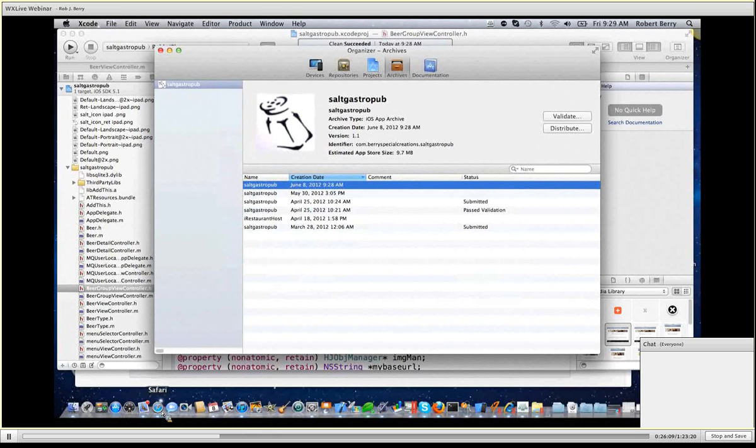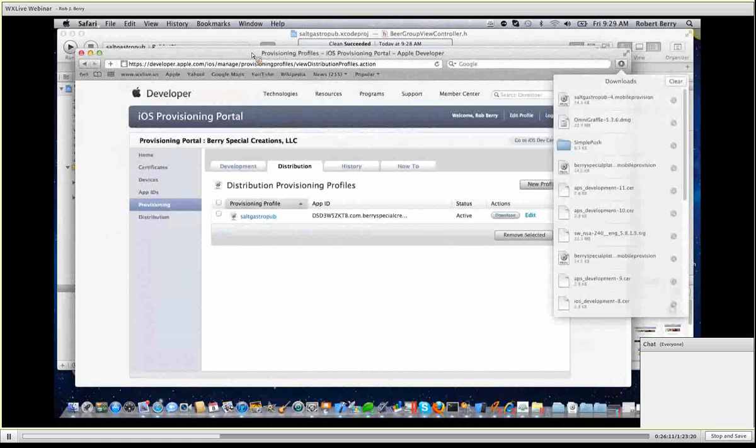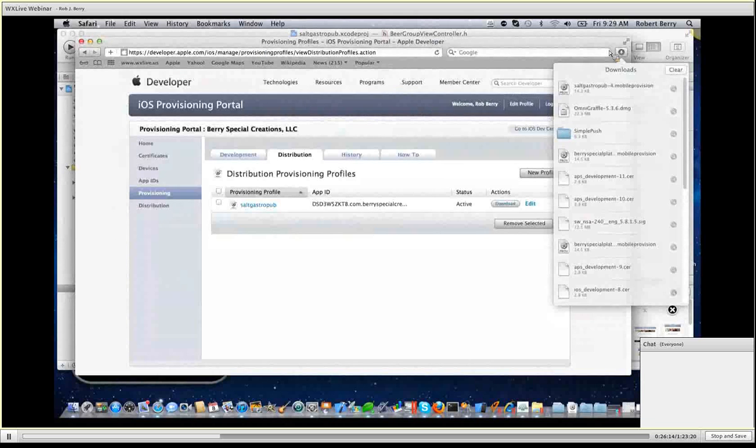Let me create a new tab here. I used to have an iTunes Connect up here.